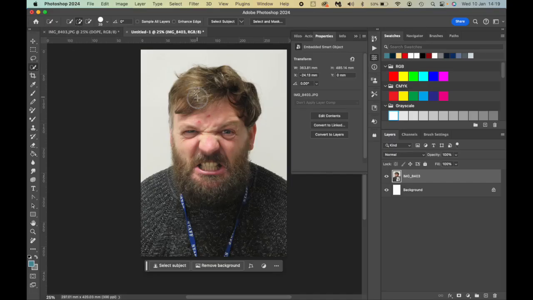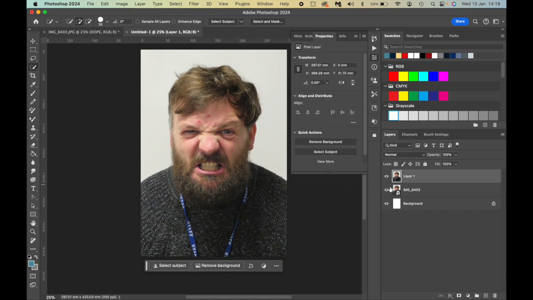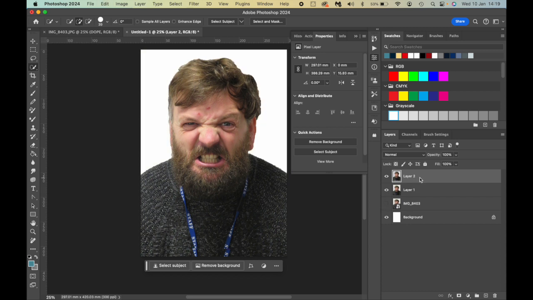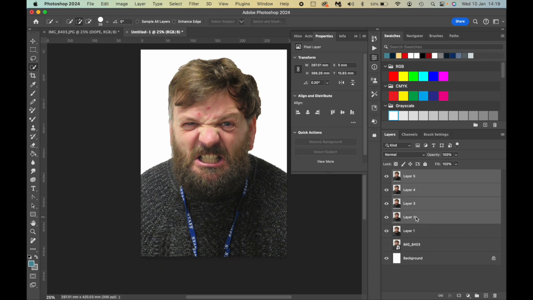So the first thing we're going to do once we've opened our image is use the quick selection tool to select our subject, so the person in it. We're then going to copy that and paste it, so Control C, Control V, to make multiple copies of your subject without that background layer.